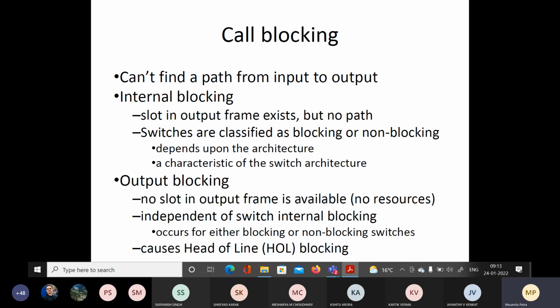So there will be cases where some other input port has particular data which has to be sent to that particular output port, but it couldn't be sent because that output stream is very busy with other samples which are arriving from other input ports. That is the reason why it is said that output blocking can occur even if the switch has a blocking architecture or a non-blocking architecture.